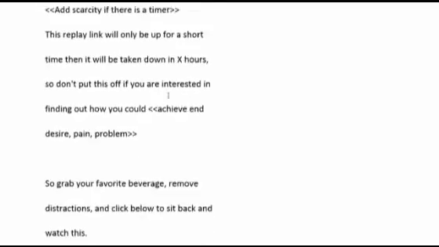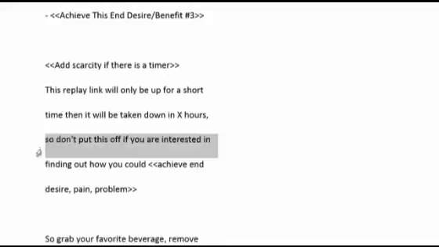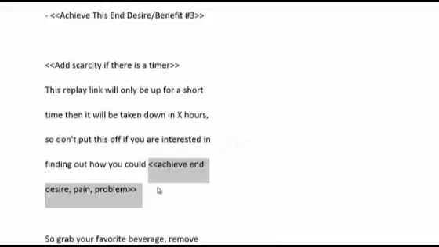And then I would add scarcity if there is a timer. Now, obviously, if there is no timer, you don't need this paragraph. So we can say this replay link will be up only for a short amount of time. Then it will be taken down in X hours. So don't put this off. So if you're interested in finding out how you could achieve this end result and desire, remove the pain or remove the problem, you're going to put that here.